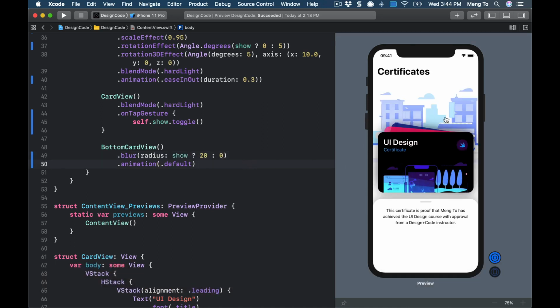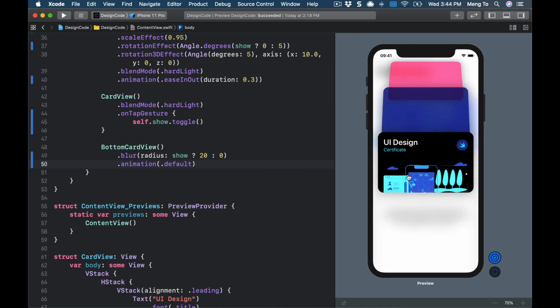So now I have this UI. When I tap on the card, it shows my animation here, and then it blurs the background as well as the bottom card. My recommendation for those struggling with animation is definitely use default or easing out, because linear can be very boring and very slow. And at the end of the day, you don't want your animation to be too slow and to get in the way of interacting with the UI.